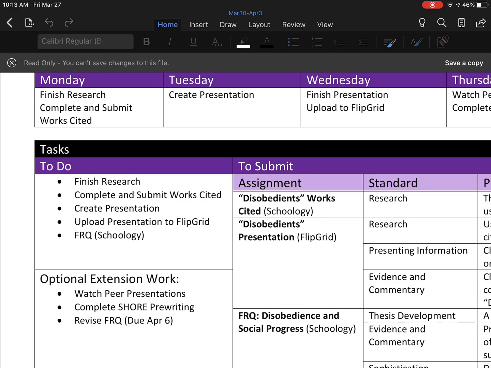Second step says complete and submit a works cited. That is in Noodle Tools. Enter your 3 sources, make sure they are properly entered, and then export the Word document, submit that to Schoology, please, with those 3 sources. Your third task is to create your 1 to 2 minute presentation. That will ultimately go on to Flipgrid, which is the next one. Upload your presentation to Flipgrid.